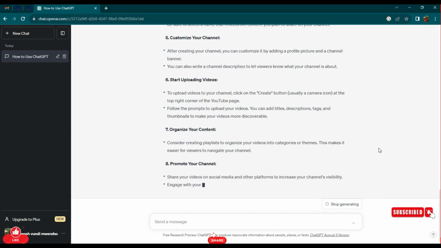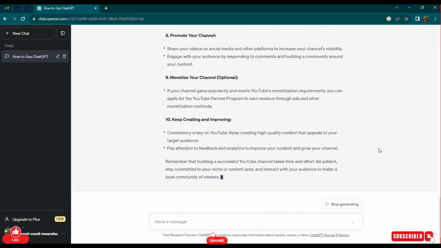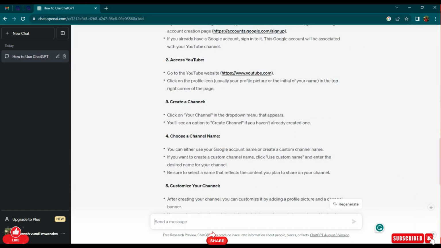Remember that while ChatGPT is a powerful tool, it's a machine learning model, and its responses are generated based on patterns in the data it was trained on. It's important to critically evaluate the information it provides and use your judgment when making decisions based on its responses.